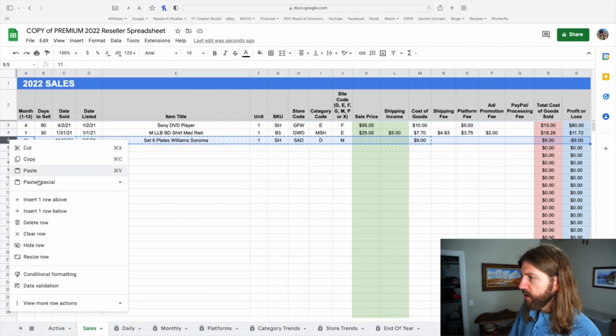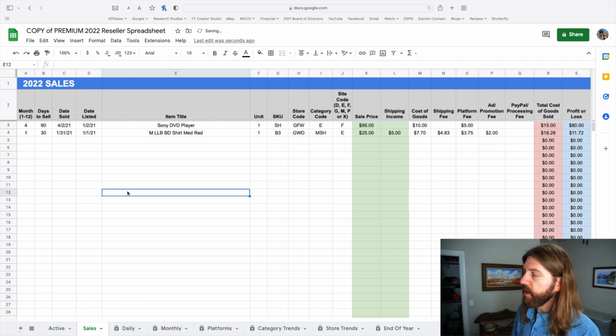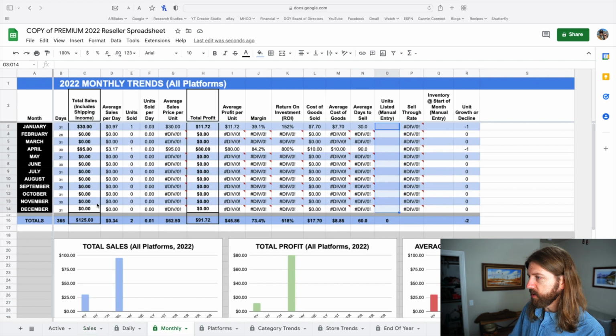And then of course, you'll come in here and delete the row, and that will take it out from your monthly. You'll see that was November. It's no longer there, it's been deleted.